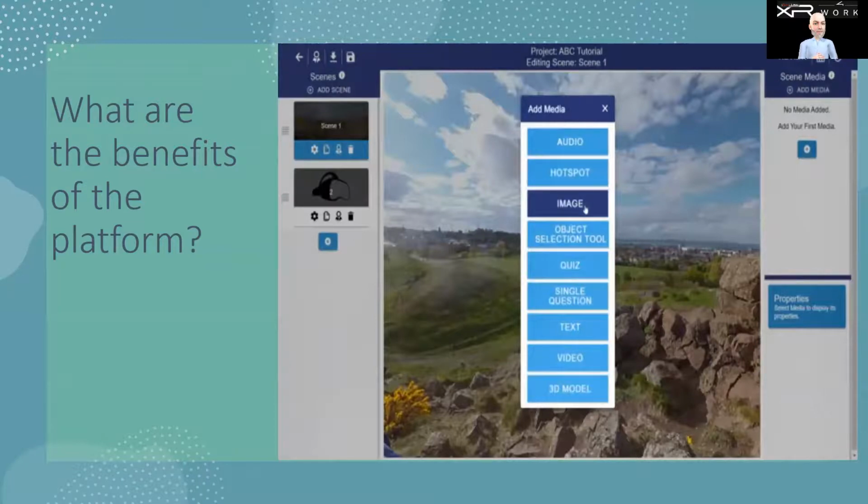Images, so let's say, for example, I wanted to make it so that I could click on a rock and an image would populate. So then it would teach me more about that specific type of rock or certain tree, etc.